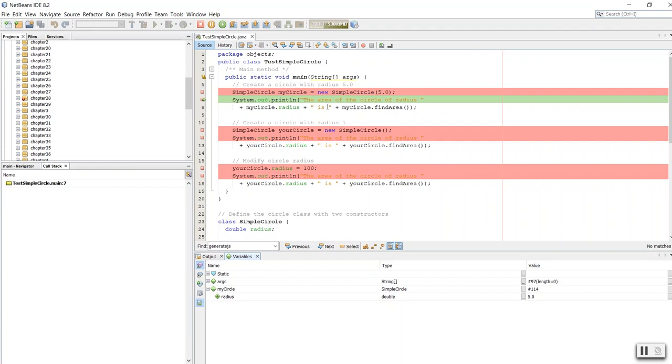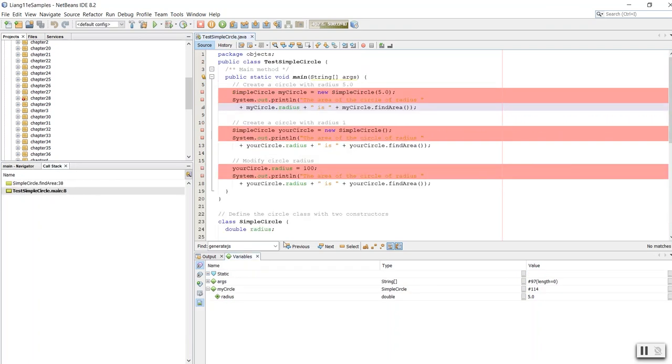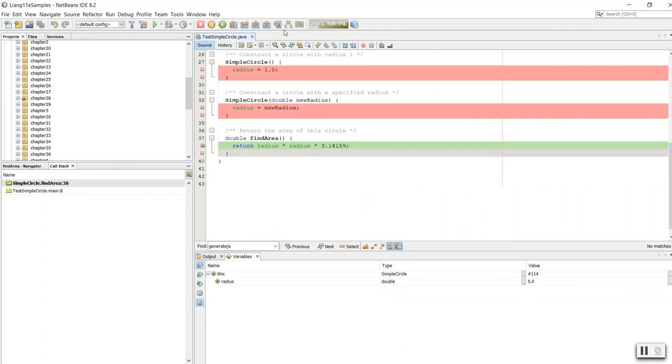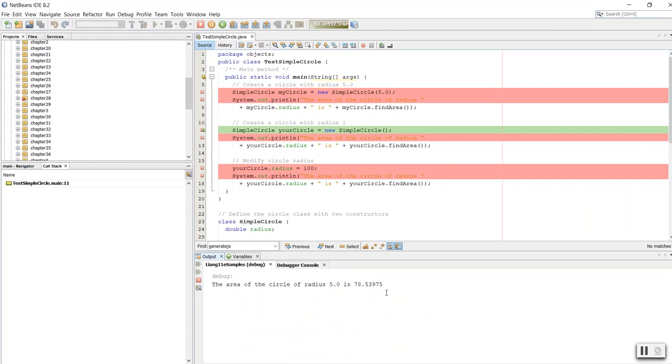So let's take a look at what happens when we're about to do the print. Well, in order to do the print, we have to resolve the argument that goes to the print method, which means we have to invoke find area on MyCircle. And so if we do that, now we're in find area, and find area's this pointer, #114, is exactly the same thing as you see in main here. And so it's going to wind up returning the value and printing the results. So find area is going to execute. It's going to return a number. That number is going to be given back to the print, and the print is going to put that output. Here it is. The area of the circle of radius 5 is 78.53, whatever.